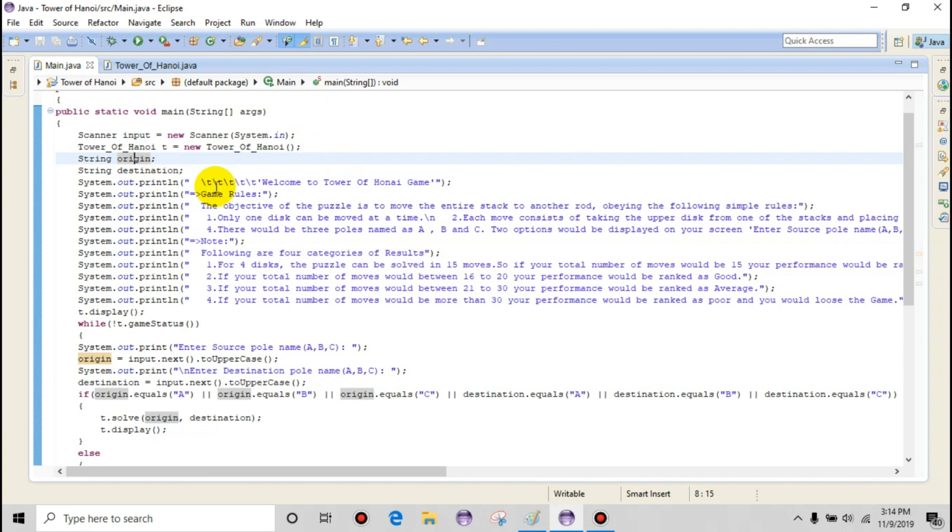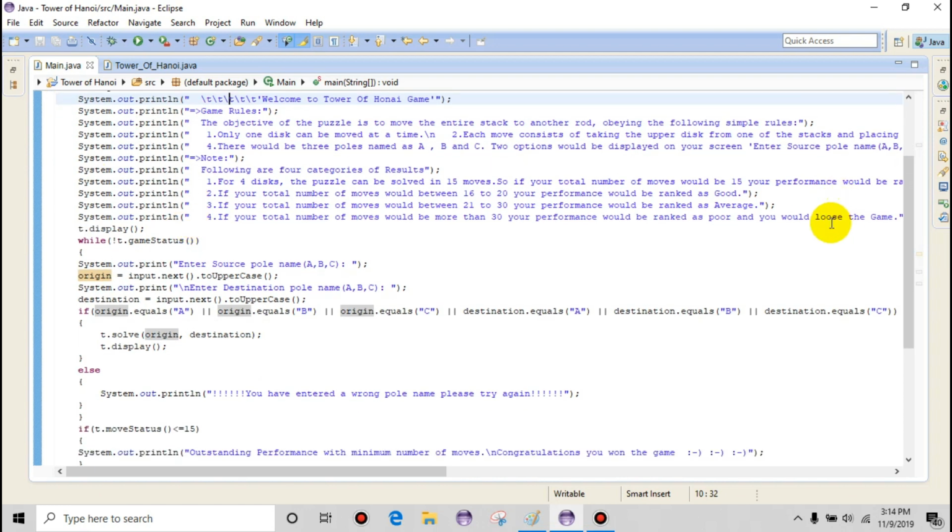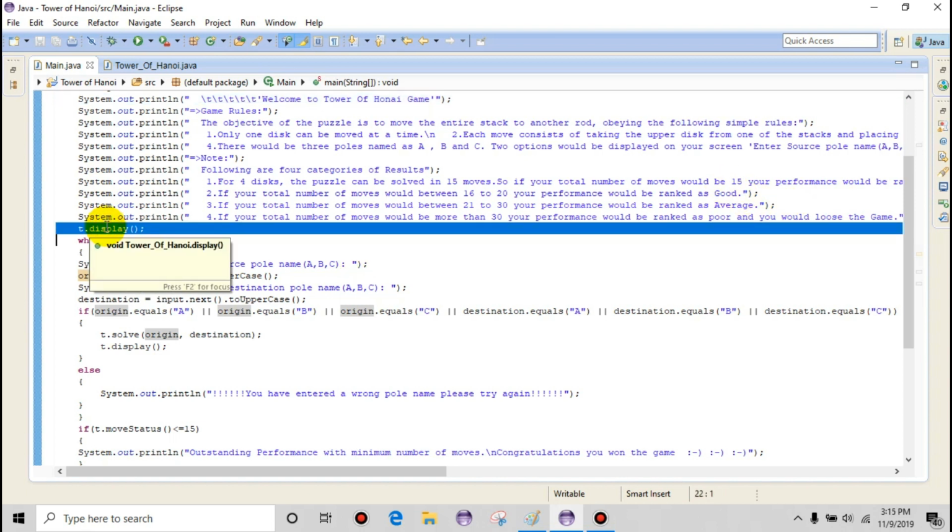So you can see that there are some rules that I have printed, the game rules and some notes, so that it would be easy for the user who is going to use this program to know what it's about and how it works. And then I have just called t.display. T.display will display the pattern on the screen and tell us about the status visually.